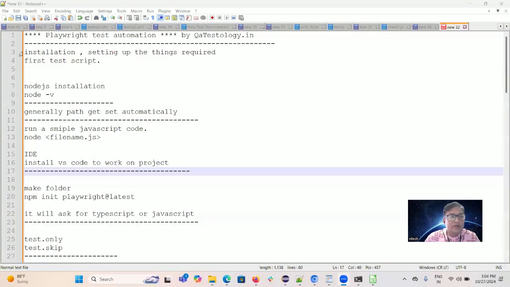Hello everyone. Today we are coming up with a very interesting session about Playwright test automation, and we will do it through Java. Previously we have seen it through JavaScript. Today we are going to do this with Java.